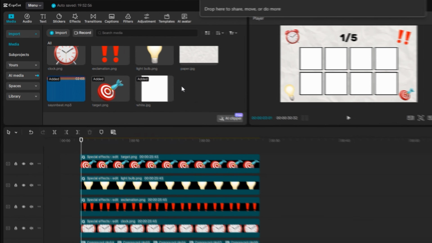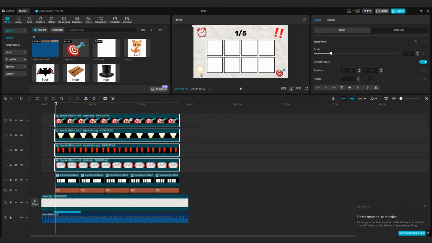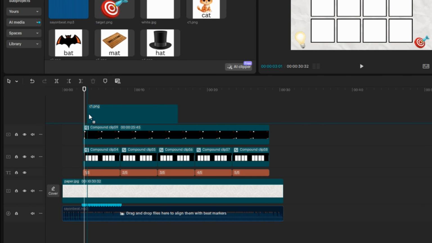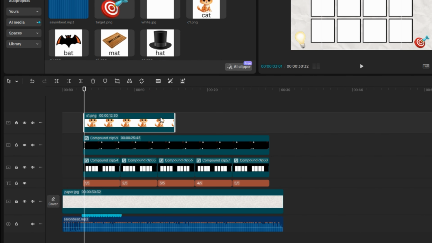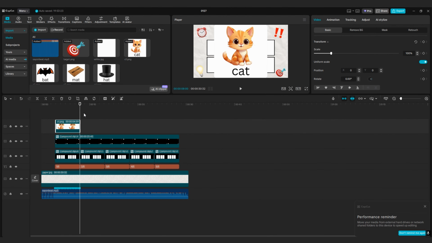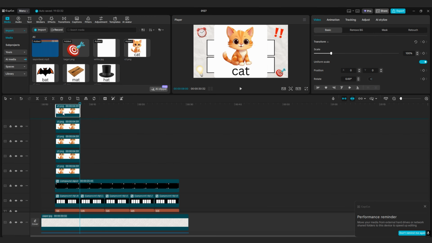Drag your images into your Capcut file, then make your 4 corner images into a compound clip to help with the visibility. Drag one of your images in and align it with the text underneath it, just as I do here. Copy and paste the image and stack them on top of one another. Do this until you have 8 images total.